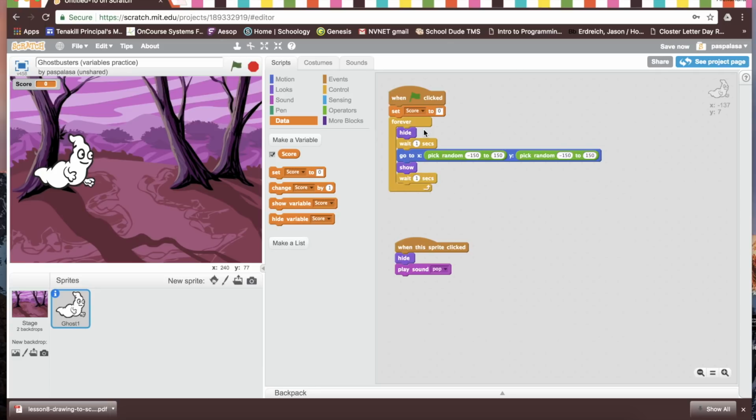Now, whenever a ghost is caught by the player, we want to change the player's score by 1. So there's this block here, change score by 1. We're going to pull this block over and drag it under my play sound block. So when the sprite is clicked, the ghost will hide, play the sound, and my score will change by 1 each time a ghost is caught.